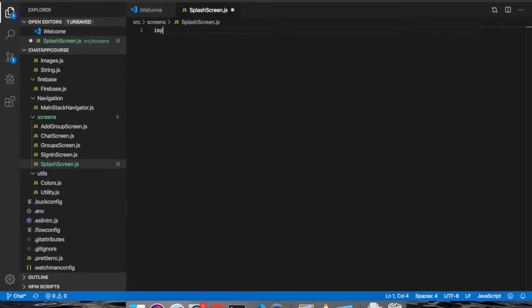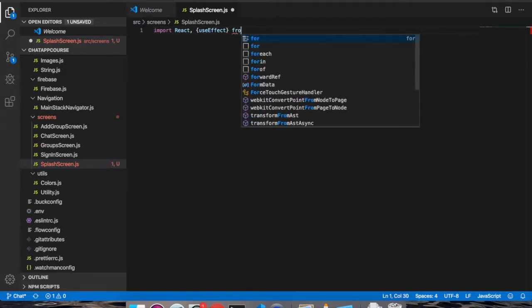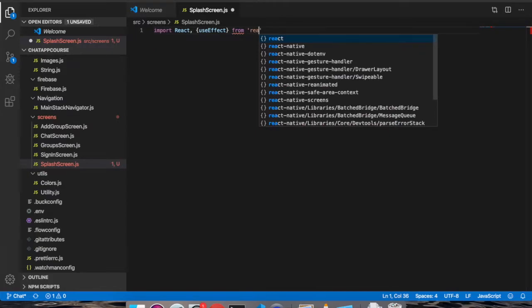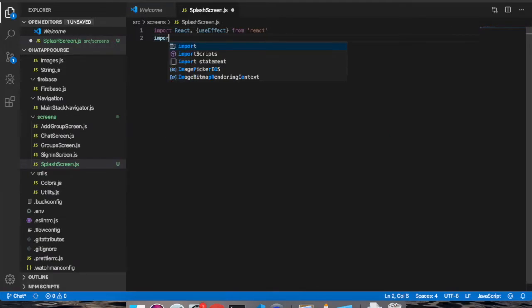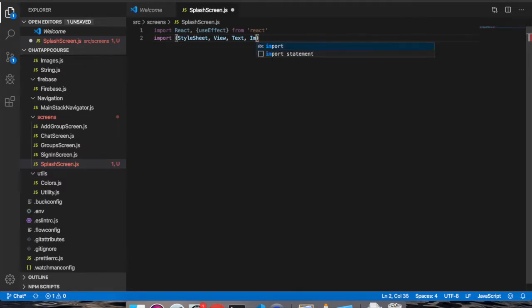So now let's implement it. So import React, then we will use the useEffect hook from react. Okay, then we will have StyleSheet, View, Text, Image from react native.